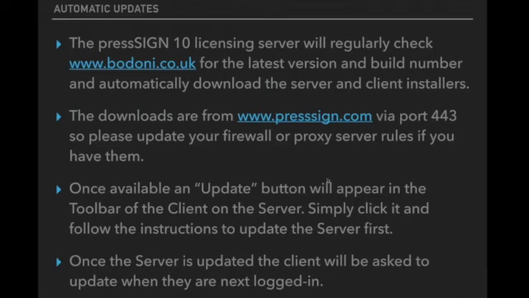So we did have a few issues with the first release with the automatic updates. My advice is, if you were on the release candidate, which was something like build 179, as in 10079, go to pressSIGN.com, download the latest release, which is something like 94 on the end, or even 101 on the end, and then update the client and server from there, and then it should start working from then on. If not, let us know.